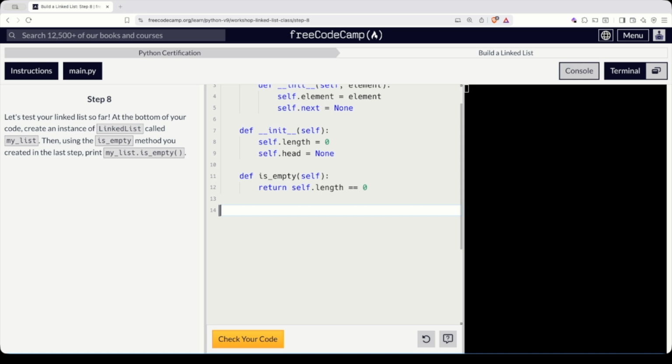Step 8, let's test your linked list so far. At the bottom of your file, create a LinkedList called myList. And then using the isEmpty method you created in the last step, print myList.isEmpty.